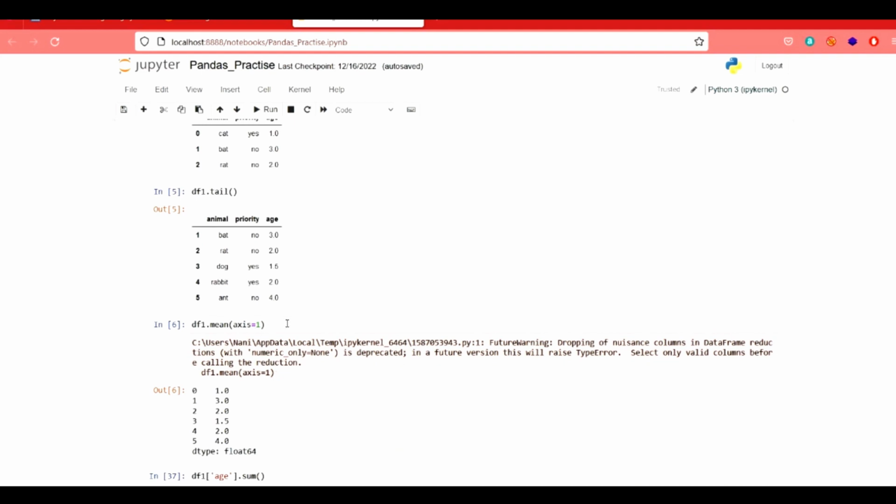Mean of axis 1. There are two axes. If you see here, there is one axis like x-axis and one is y-axis. Like that, we are considering. If we take axis x as 0, we will get y as 1. That's how we consider zeros and ones.